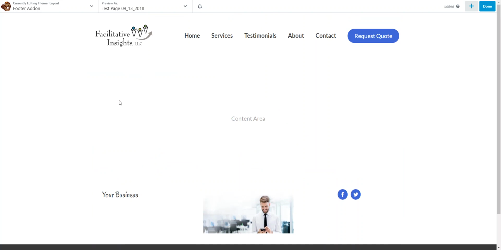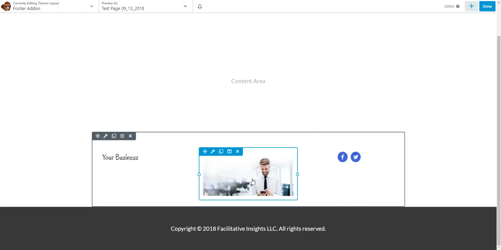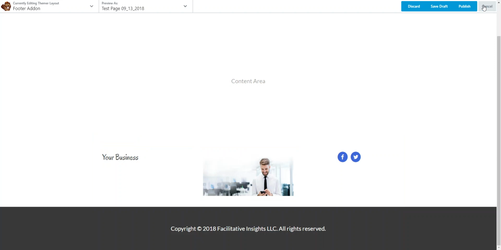So see this section down here, it's not necessarily going to be in this content area. A content area is going to reflect what your actual site is. But see how this resides right above the footer? So whenever you're done with that, publish it.